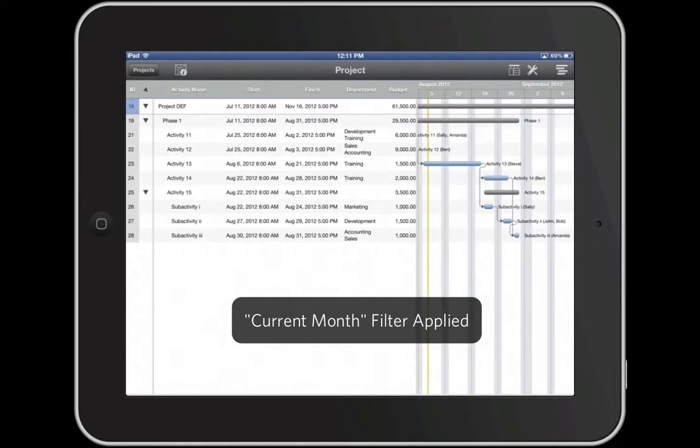The current month filter is what we call a dynamic filter. This means that the value current month is constantly shifting based on the current date. FastTrack Go will automatically evaluate the current date to determine the current month.